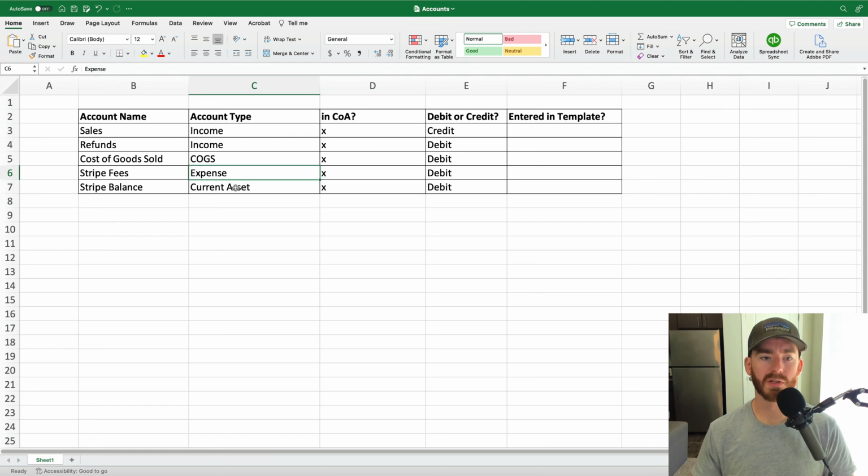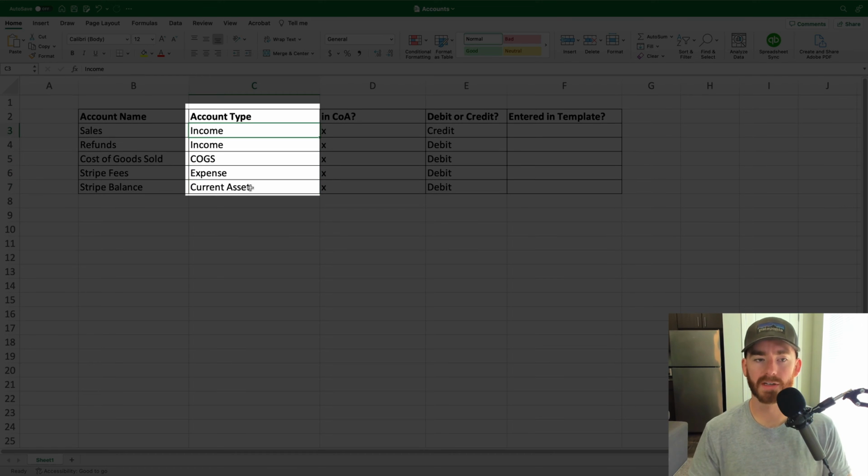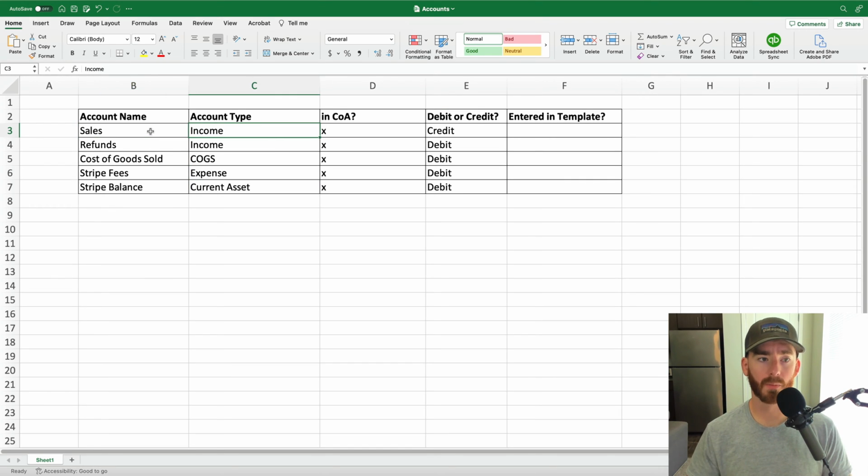Oh, and also too, we knew with the account type what to choose when we're doing the chart of accounts. So that's another thing you're going to need to figure out. Like obviously sales will be income. The refunds is also actually an income account. It's just going to be debited. So it's going to be putting negative income on the top of your profit and loss. Stripe fees obviously is an expense. And again, Stripe balance will be a current asset. So you want to figure out, especially if you need to create new accounts in your chart of accounts, what the account type should be whenever you're entering them.